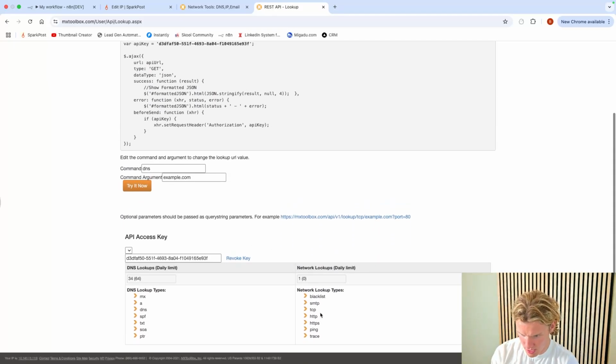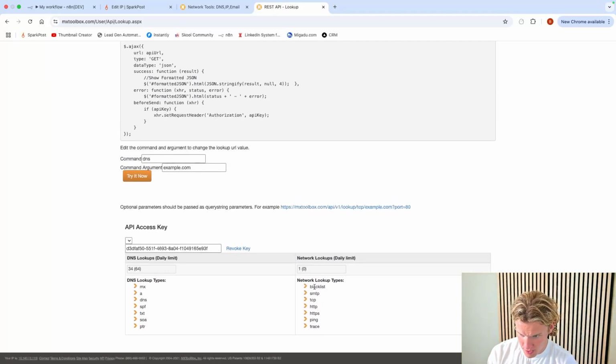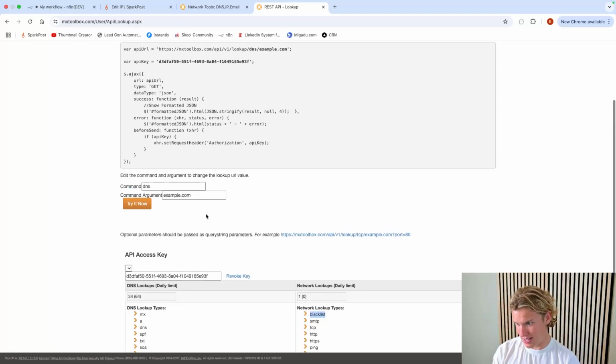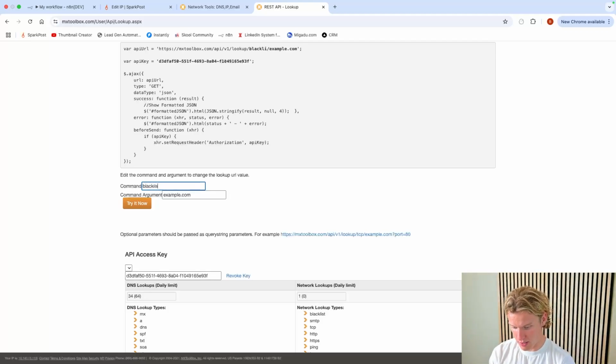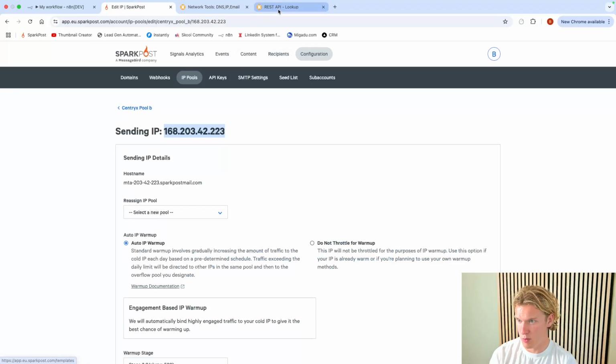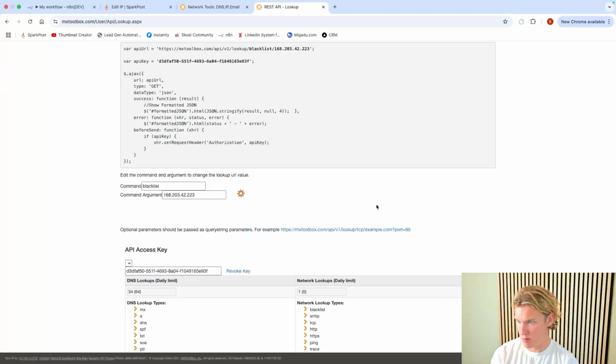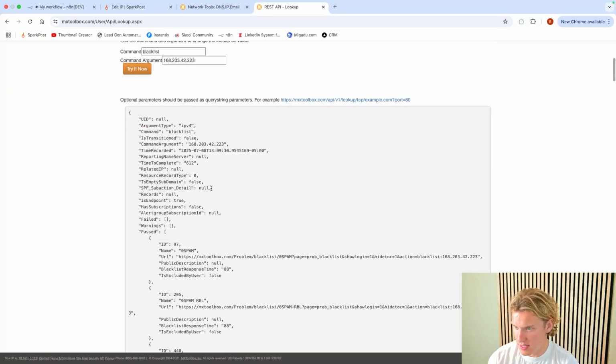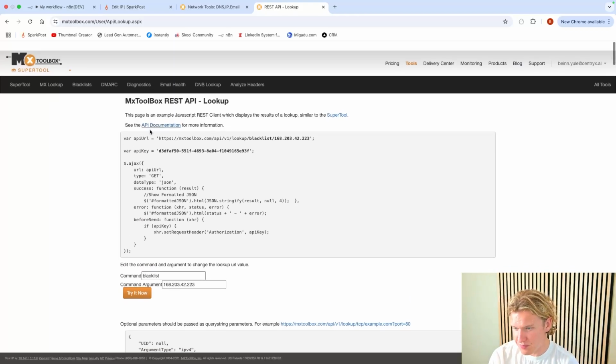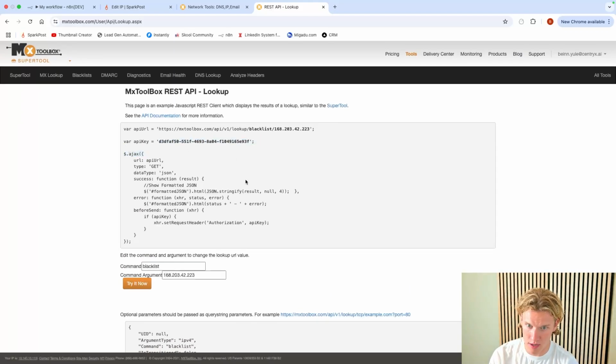So if you scroll down, the network lookup type is blacklist. So I'm just going to put it in here. Just spell it correctly though. I'm going to put my IP that we looked at on SparkPost and put it in there and press try it now. And this is the type of response that you'll get. By the way, that's my API key. I think it just gives you one. I'm not 100% sure, but I'm pretty sure it will just give you one here.